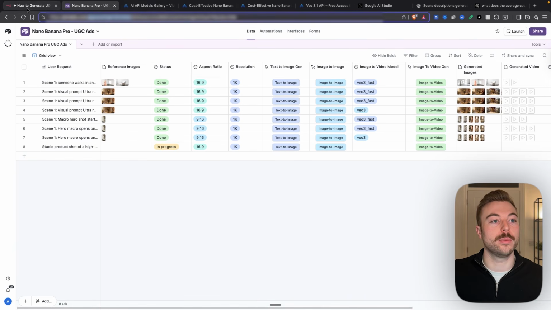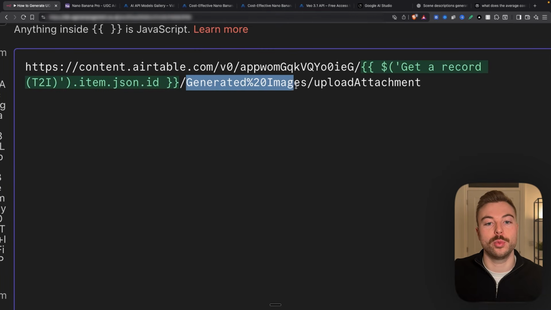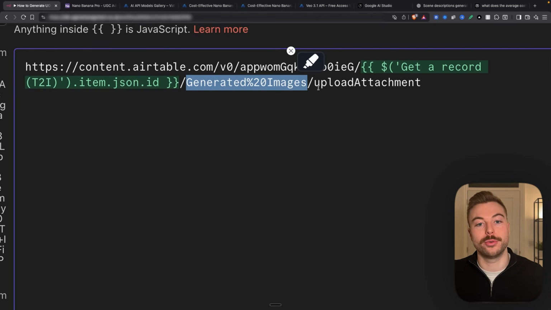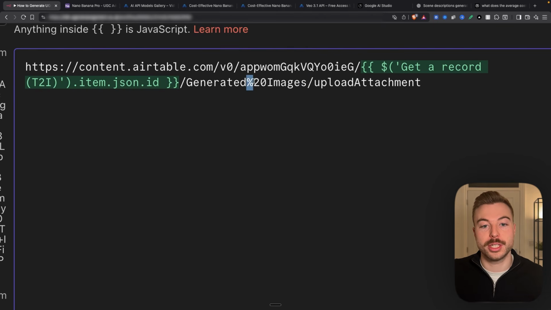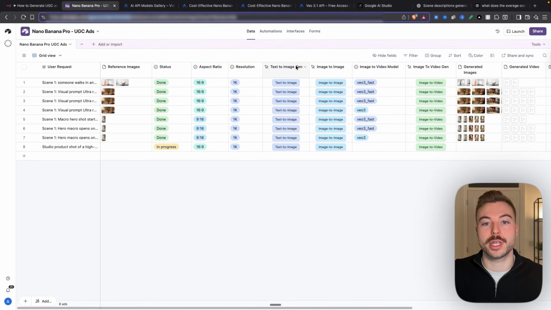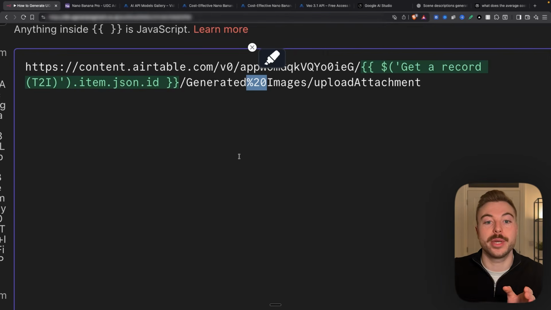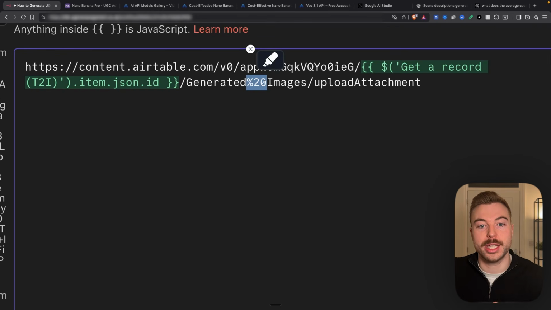We'll be able to come back across, and then we're saying we want to upload it into our generated images file field. We've got the %20 in there, because if we come back across, we've got a space in here after where we've got generated images. Of course, for a URL, we need to make sure that it all ties together. So if you ever have any spaces within your field names, make sure to add in %20.